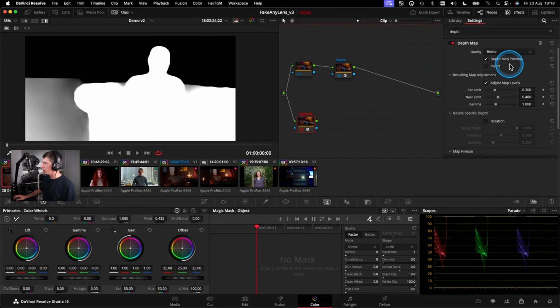Normally with depth map, you'd hit depth map preview, turn it off, and then I would be able to link the key output of this node to the key input of that node. Here's a little hot tip for you. I like to leave depth map preview turned on because it makes it easier when I need to come back and manipulate my depth map. And when it's turned on, instead of connecting the key output, I can just run the RGB output straight into the key input of the bokeh node. Let's turn off the highlight mode.